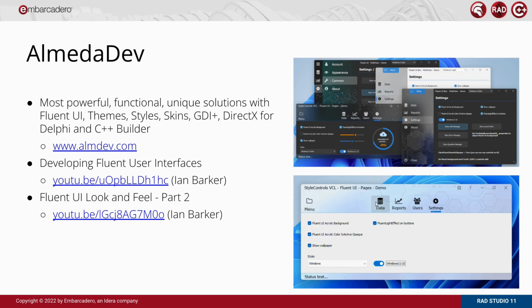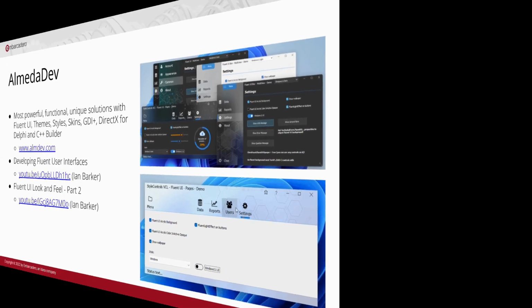Fantastic controls, the style controls that they have. They have demos you can download and play with if you want to. Supports Delphi 11 and C++ Builder 11 already.